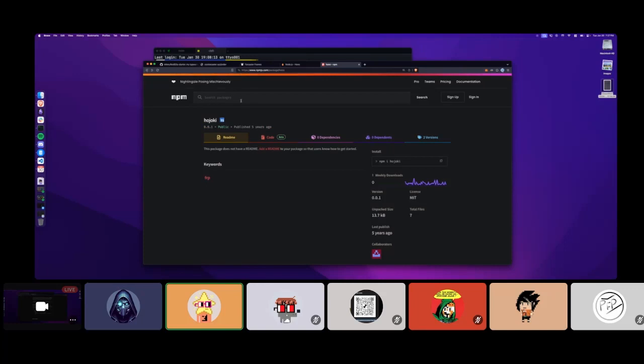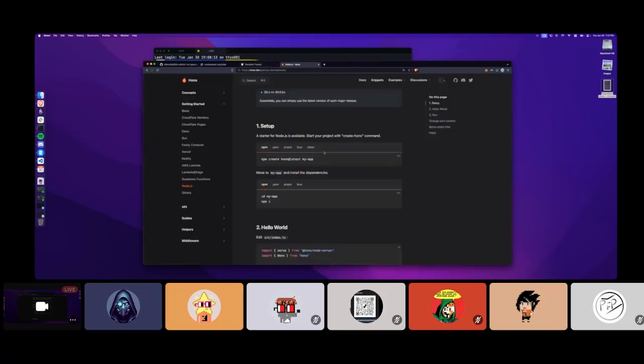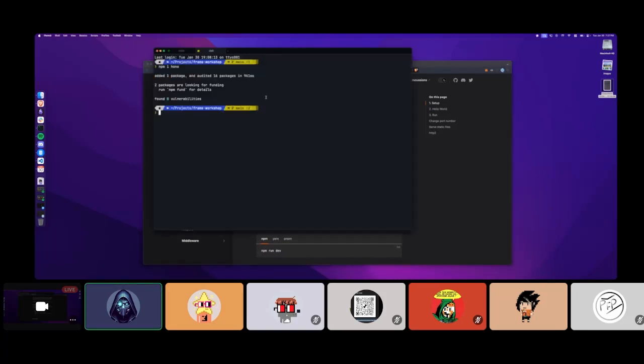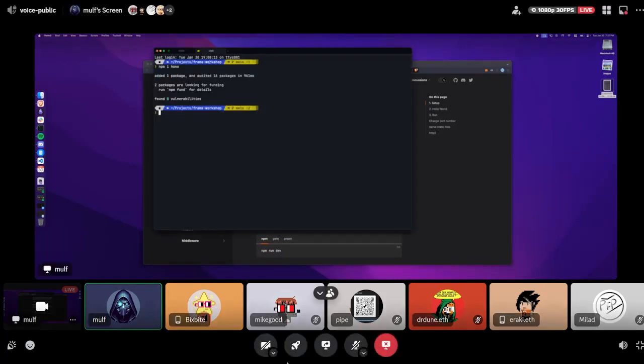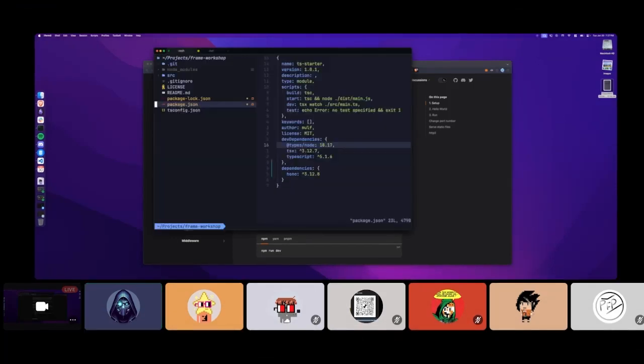Oh wow. Okay. Well, we got Hono. We're good. Yep. And then we can jump back to the docs here. We have our little hello world example that we can look at. Let me just go back to the terminal here. Cool. Yep, that's it.